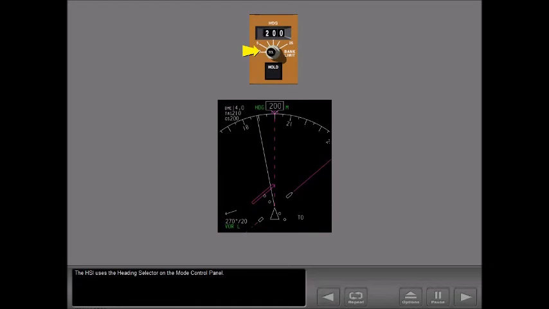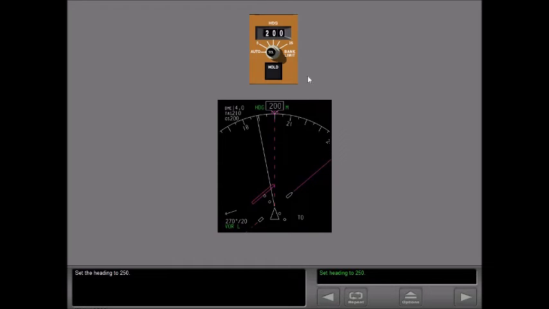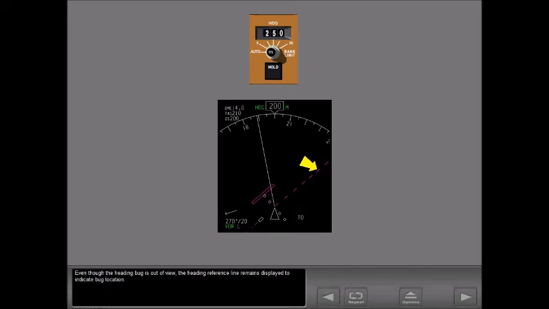The HSI uses the heading selector on the mode control panel. Set the heading to 250. Even though the heading bug is out of view, the heading reference line remains displayed to indicate bug location.